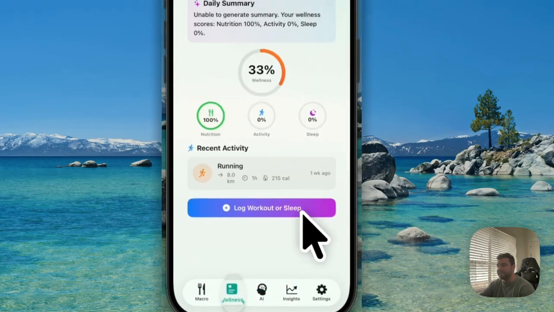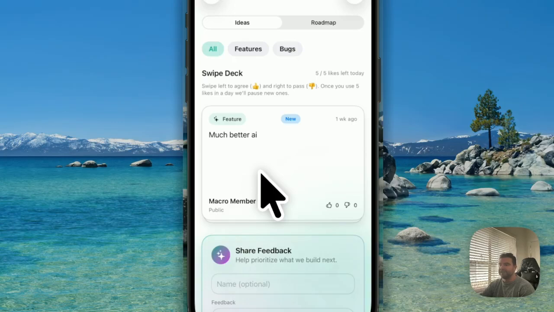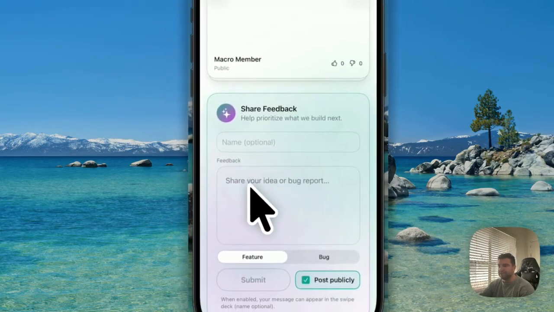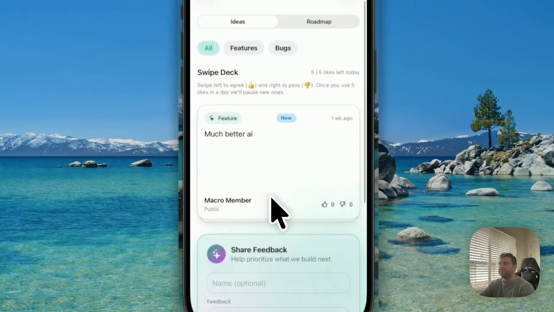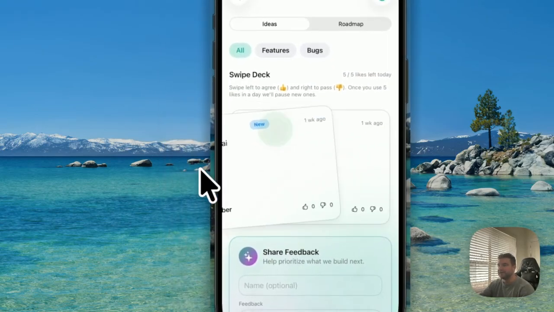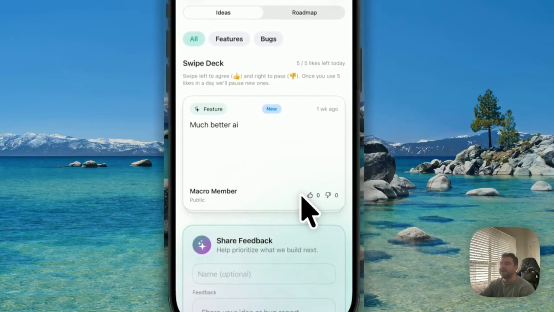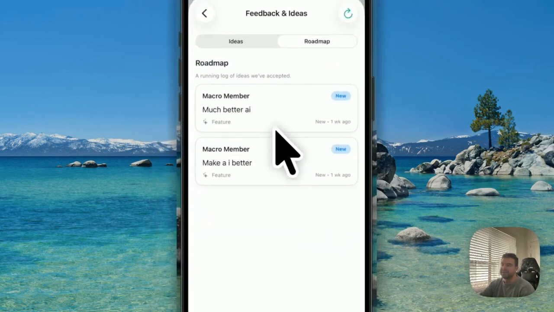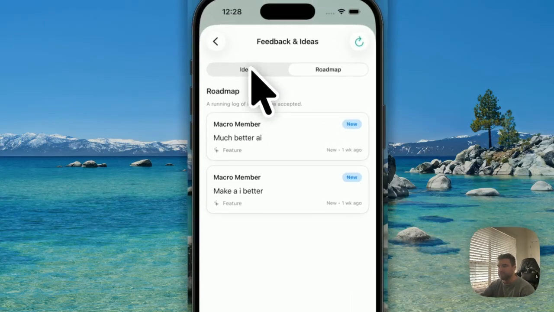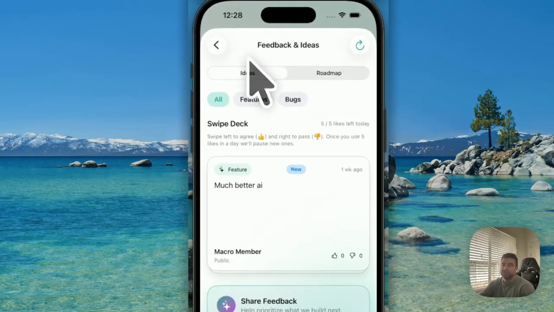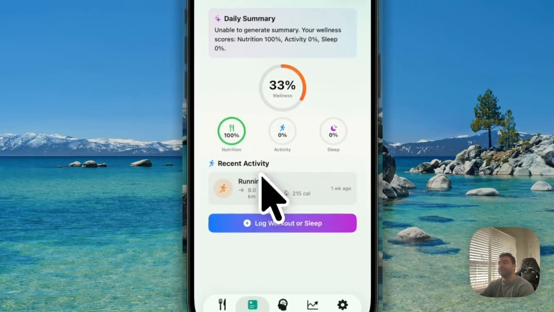If you want, come into the settings menu and scroll down to feedback. We have a live feedback board, so you can put your information in here. Press submit. You can untick or post publicly, feature or bug. And then these will come up here like a card to swipe yes or swipe no. And we all get the updates here. So the roadmap of things that have been accepted by the developers and, well, me. And we will track that and keep that going. So feel free. And yeah, thank you very much, guys.